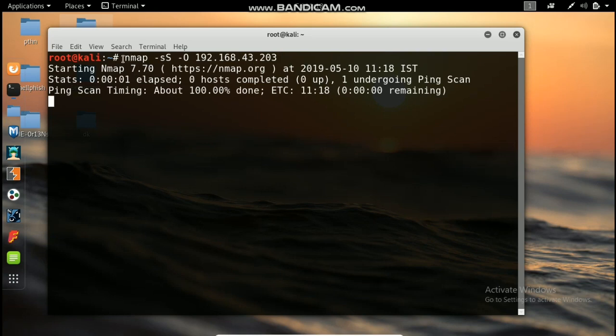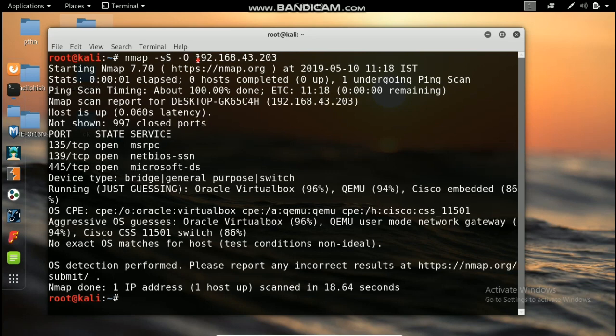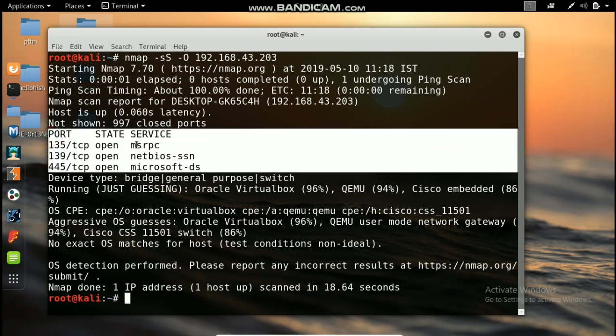Let me brief it again. Start nmap. Oops, I didn't explain, right? So start nmap, and tag sS is TCP SYN scan, and tag O is to detect the OS of the computer 192.168.43.203. So we're gonna detect the TCP ports, a TCP scan. So we're gonna get port 135 TCP open and the following open.